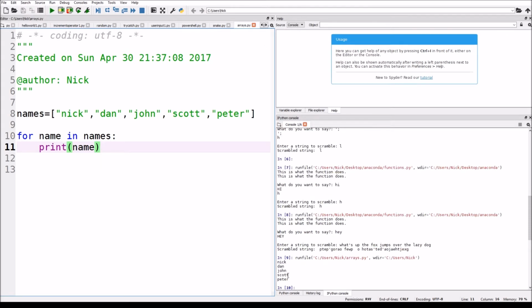So let's run that. It does exactly what I said. And I mean, that should be pretty surprising in itself, because you can use a for loop and just go through an array as easy as that.